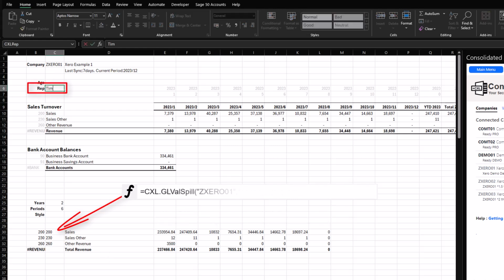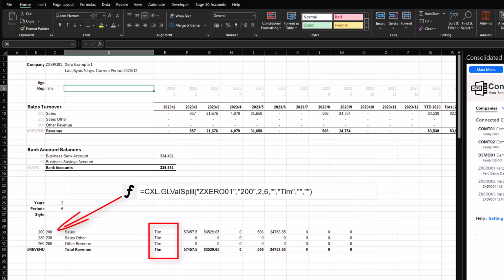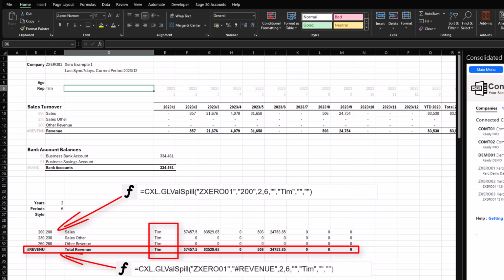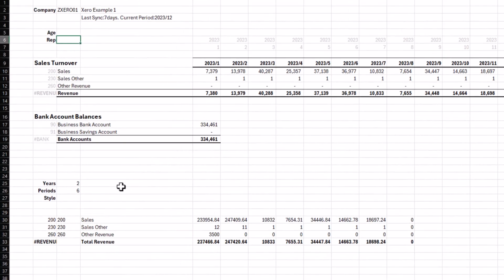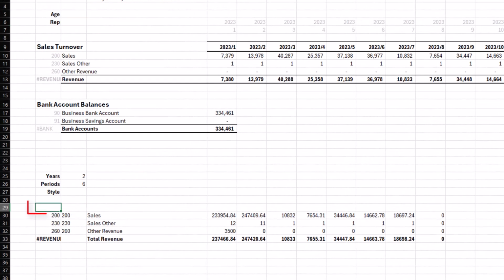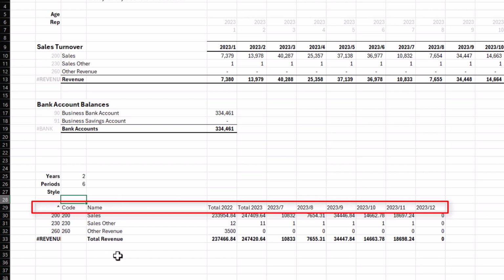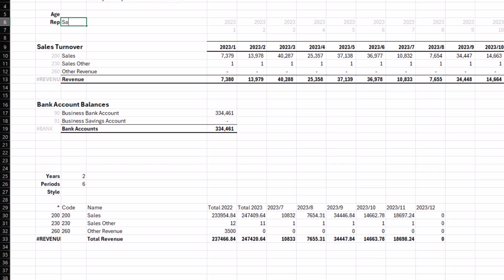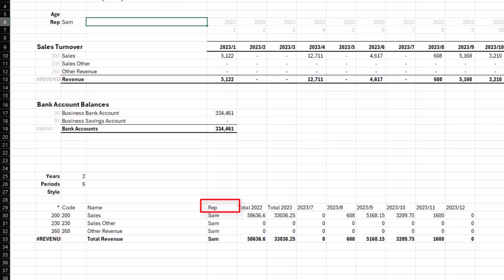In C6 enter Tim, and the functions will then filter by rep Tim. And hashtag revenue is giving a total, even broken down for rep Tim. Let's remove that. Oh, that's nice. How about adding some column headings to that? If we use Xero up as a GL code, consolidated Excel will add the headings to that row. If we put the filter back to rep Sam, we can see it adds an additional column with the rep filter listed in it, and the name of the tracking code too as set in Xero in the heading. In this case its name is rep.